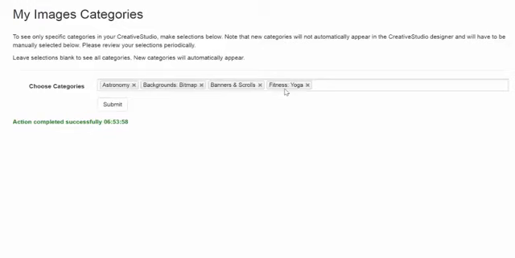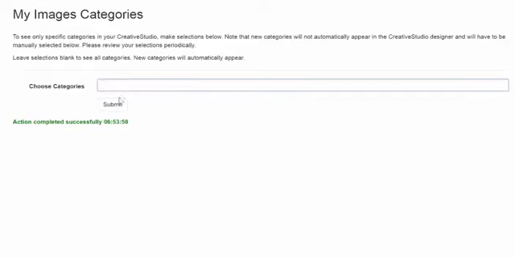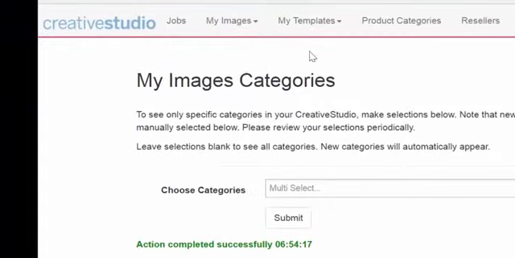To have all categories appear, then remove selected categories from the Choose Categories window. Click Submit. Now all categories will appear in the Creative Studio Designer window. In addition, any new categories that have been created will automatically appear as well.